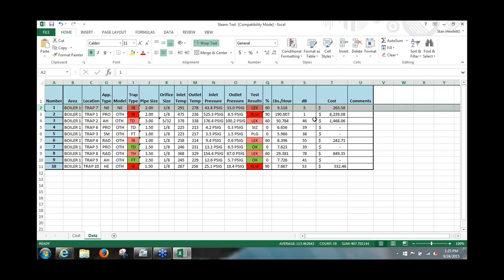So looking at this report, the first thing that we're going to tackle is this one right here, because it's costing us the most money. It's going to be around $8,200. So I'm going to have my guys go in there and try to replace that trap. Maybe not right now, but probably at the end of the season, I'll have that on my work order to have those guys go in there and replace that trap, so that we're not losing that much money next year.